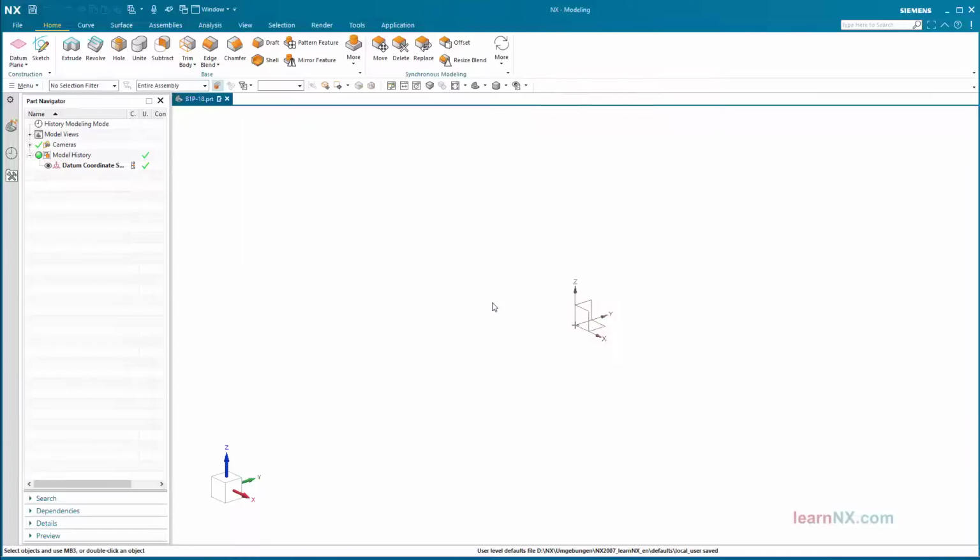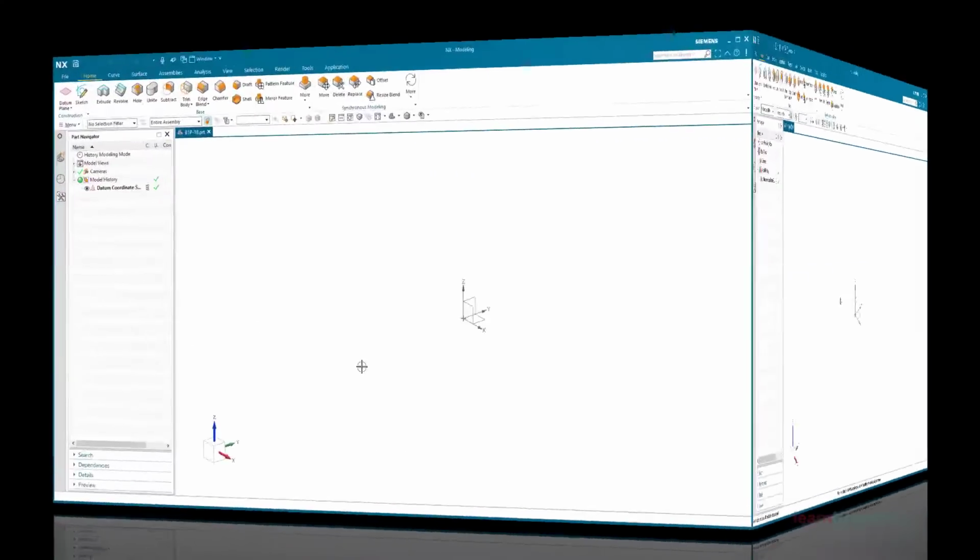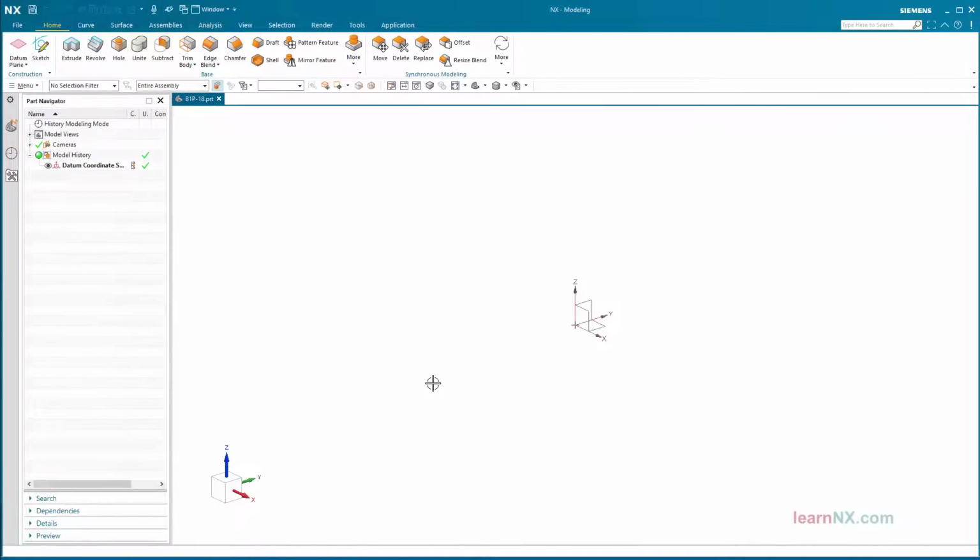If you do not have the right to change the settings, you can still complete the course, but the feature groups will behave differently when you change them. The course will go into this later.